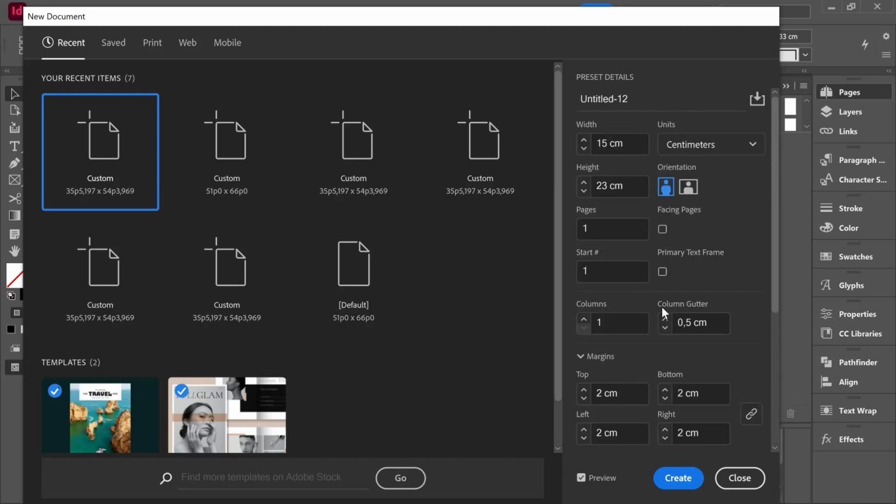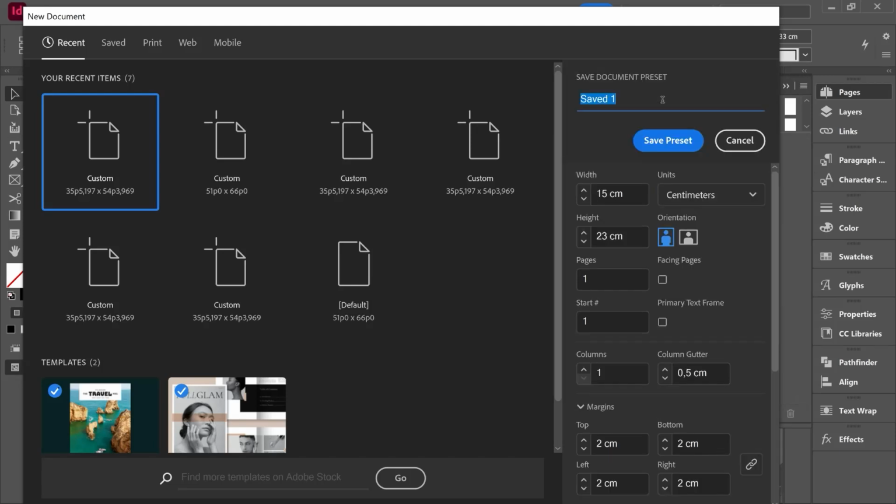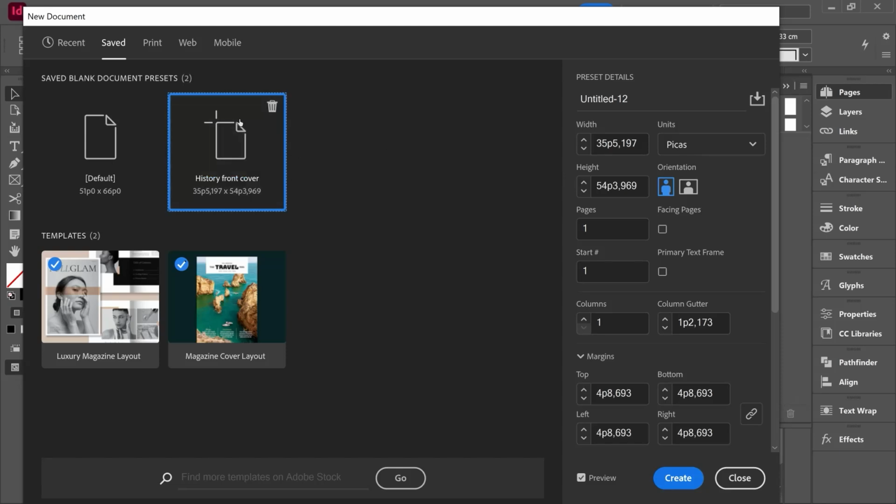Imagine that these presets are interesting for me because I work with them so often. Then I want to save them. I go to this icon, Save Document Preset, and click on here. It's going to ask me about the name. I will call it History Cover, or better said, History Front Cover, and click on Save Preset. In this very moment, on the left side, in this category called Saved, we have another preset called History Front Cover, ready to be used when we open a new document.